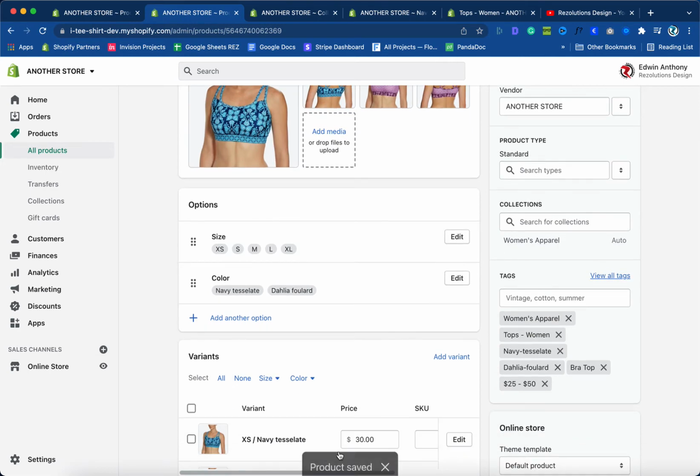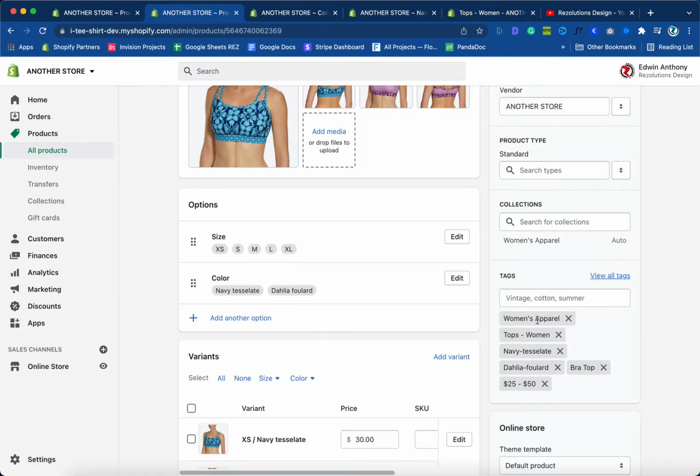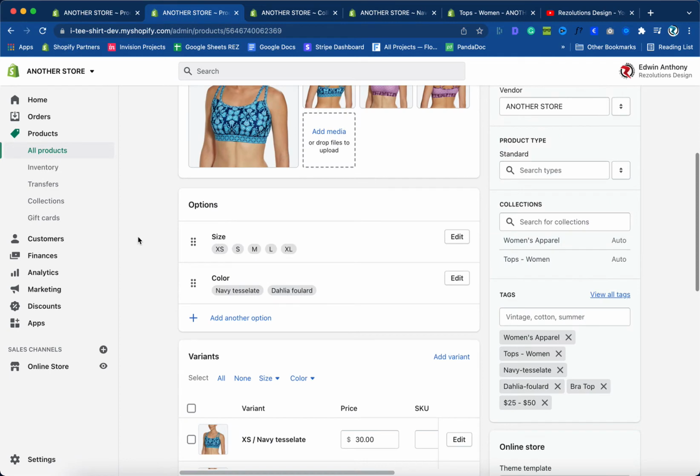Okay. Now you notice that it says product saved. And right here in collections, it just says women's apparel. Sometimes Shopify needs another refresh in order to take into account what I've just done. And so what I was expecting is for this product not only to show up on this collection, but to also show up in the Tops-Women's collection. I noticed that even after I have the tag set up here, it's not showing up in my automatic collections here. So what I'm going to do is press refresh, because again, Shopify servers sometimes need that little extra push in order to remind them, hey, I set up another collection. And there you have it.